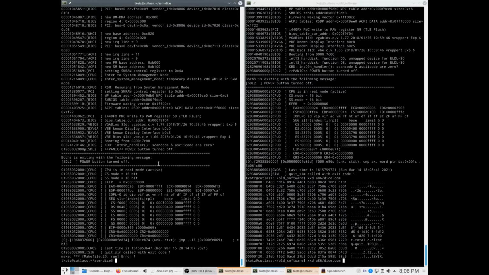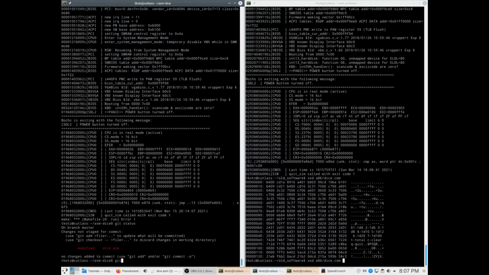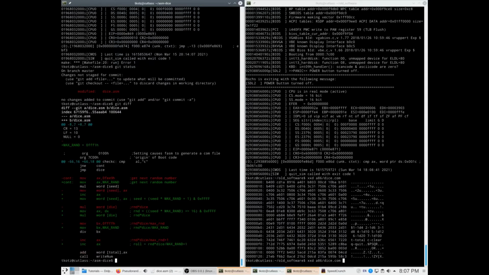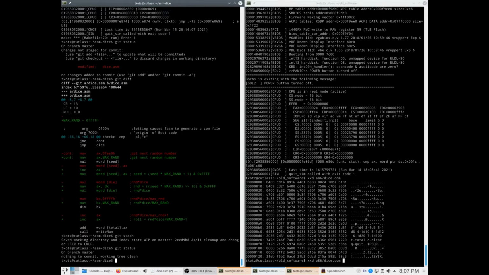Let's git stash that. First we'll get status. Git diff. Yeah, so all we did was this max rand change. So let's put that all back. It's like it was never done.